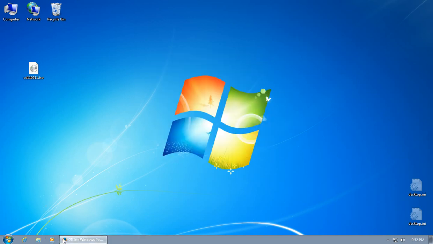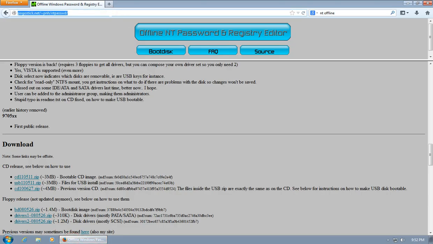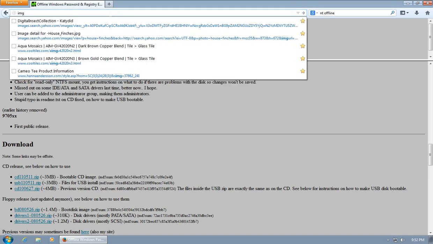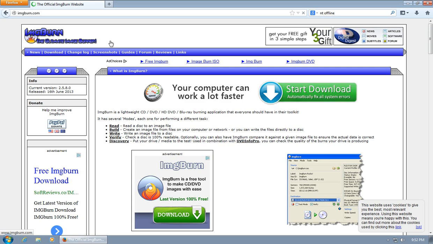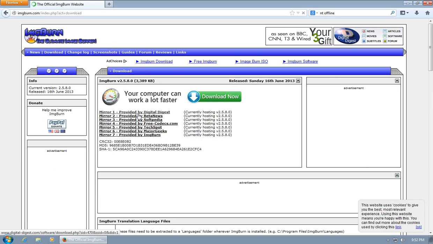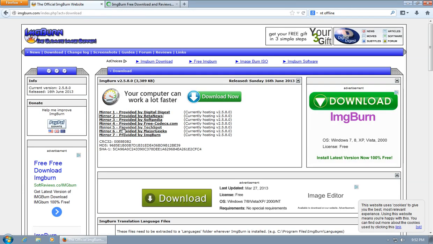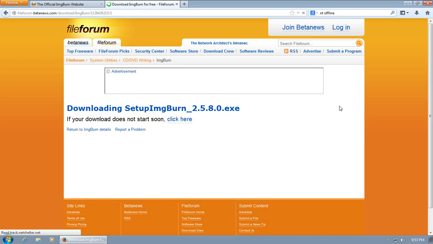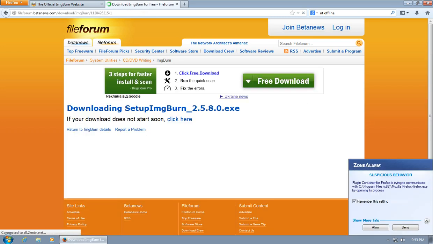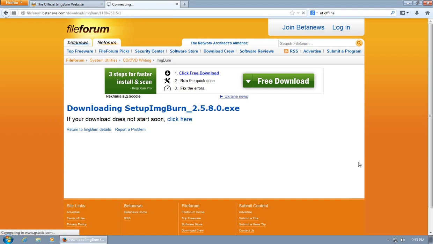A program that I like to use, really popular, is called ImgBurn. Go to imgburn.com, go to download, like download from Beta News. You can pick any of these, of course. We'll download it here, and this is going to allow you to burn pretty much any kind of image.